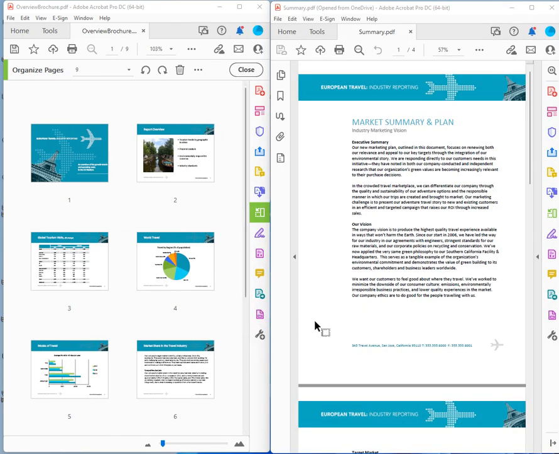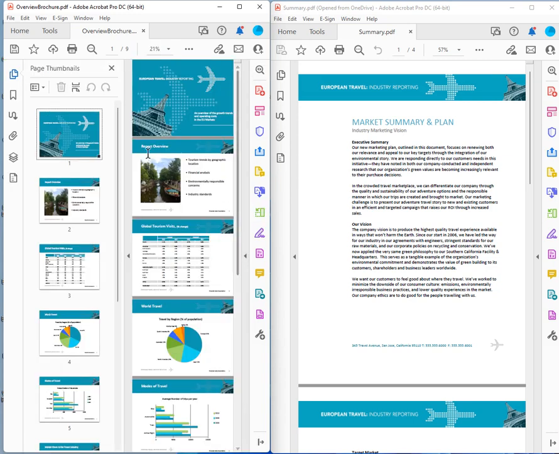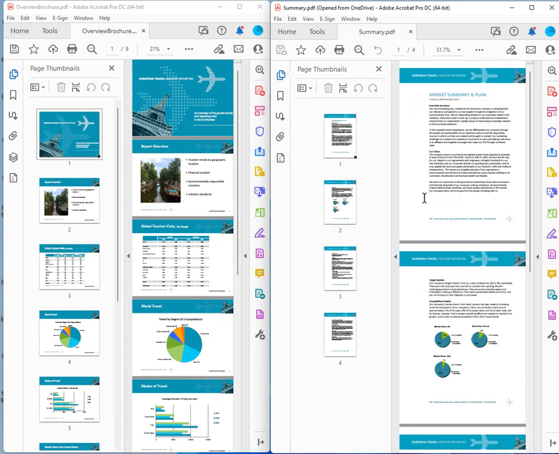Now what I'd like to do is, in this overview brochure, show the page navigator. So I'm actually going to press F4, and that will bring up the page navigator. Oh, I need to close the Organise Pages, and there it is there. Then I click on this document and I press F4, and that brings up the page navigator here as well.